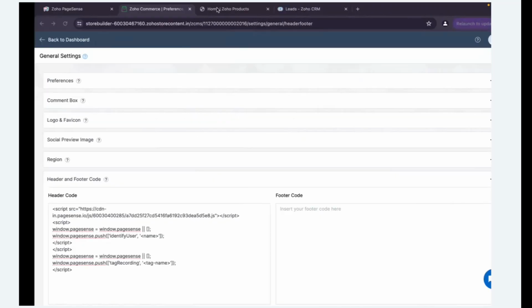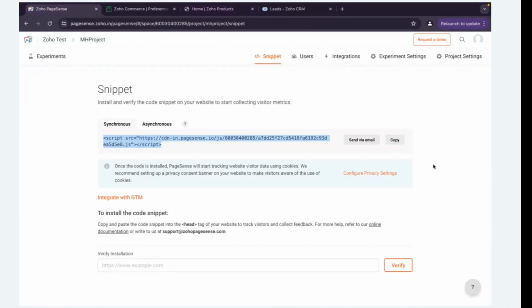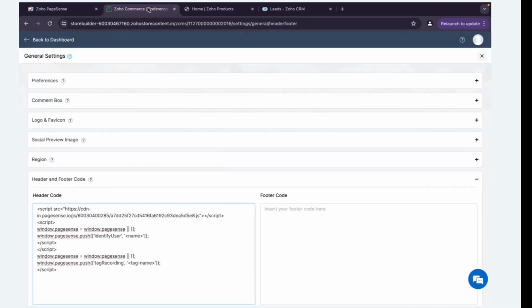To connect your website with Zoho PageSense, you need to add the unique code snippet to your website. Start by opening the Zoho PageSense application, copy the code, and add it to your website source HTML code. So I have built my website using Zoho Sites. Next, I will navigate to my site builder and add this code under the header section. This is a 2-line code that I have copied from my snippets page.